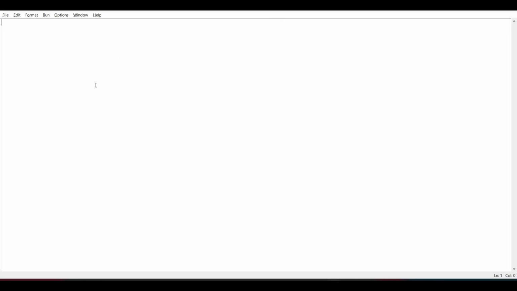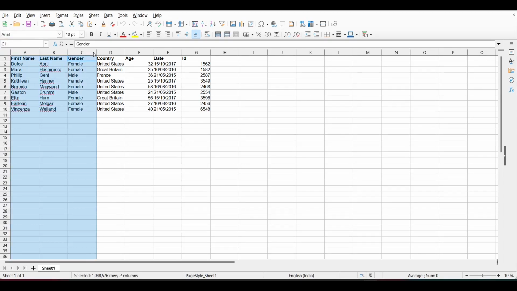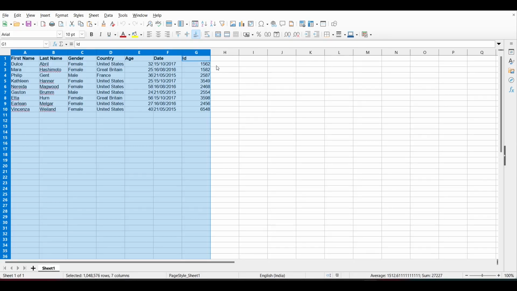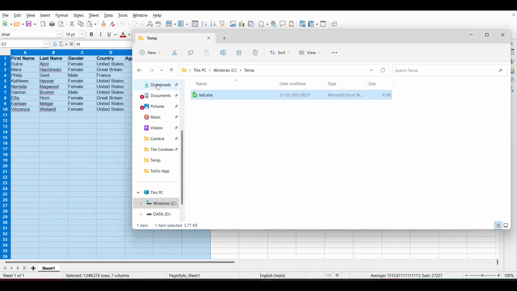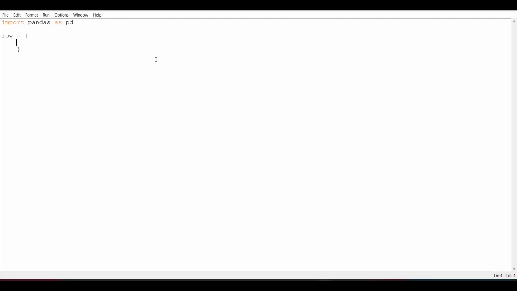So as I said before, we are going to use Pandas here. So let's first import Pandas. Now what we have to do is create a new row, right? So I will be creating a new object for this. Now opening the Excel file one more time, I need these many columns A, B, C, D, E, F, G, right? So I need first name, last name, gender, country, age, date, ID, and I need them in the same order. So I will be creating my data object in the same order. So let's do first name, last name, gender, country, age, date, and last is your ID.